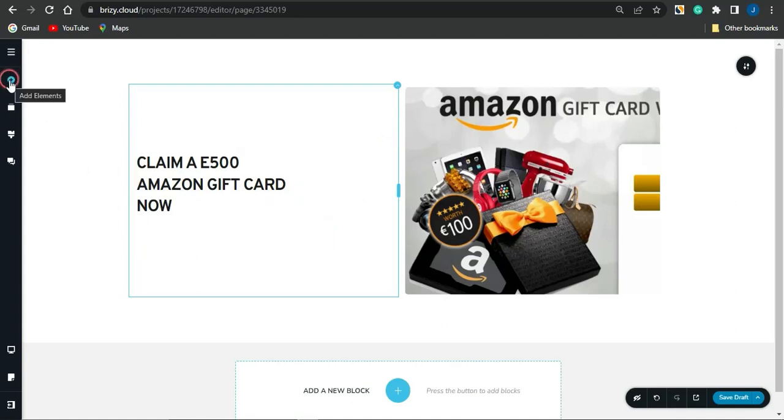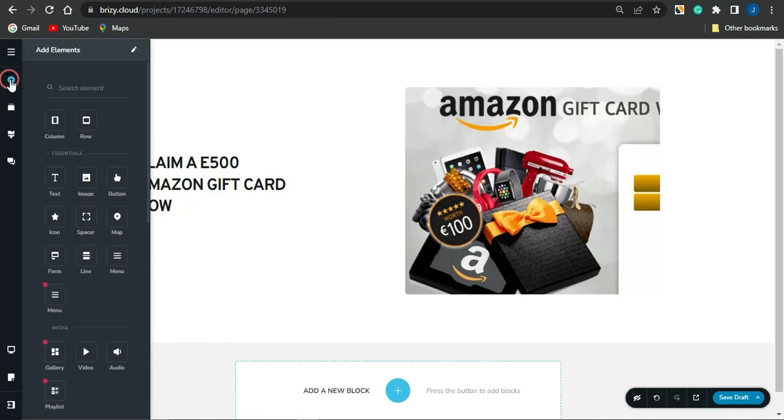Then you want to just take advantage of these sections right here, where you could click on this plus icon.